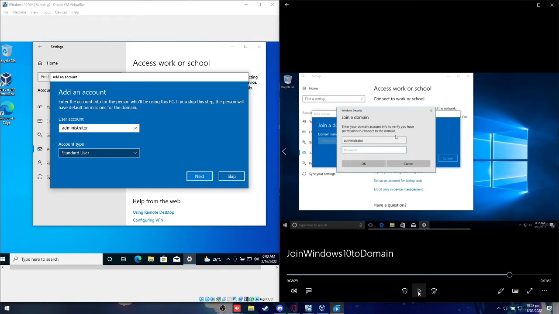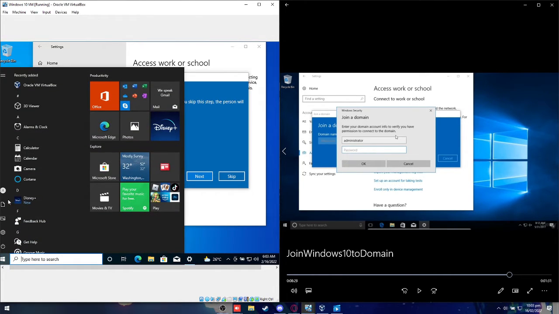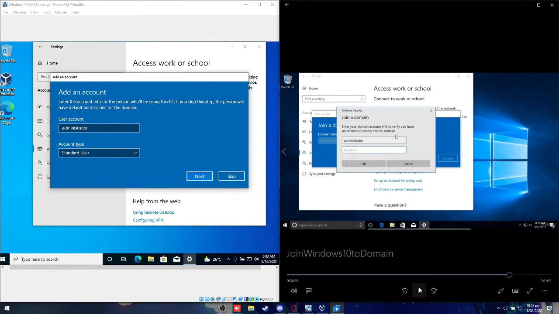And this account, if you remember, is the account that we created when we installed Windows Server 2016. So it's our domain administrator account.